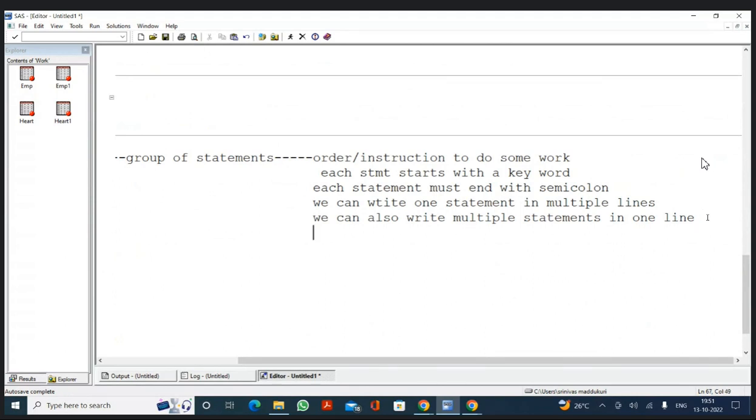Next one is SAS program is not case sensitive. SAS program is not case sensitive. We can use any case, but data is case sensitive.